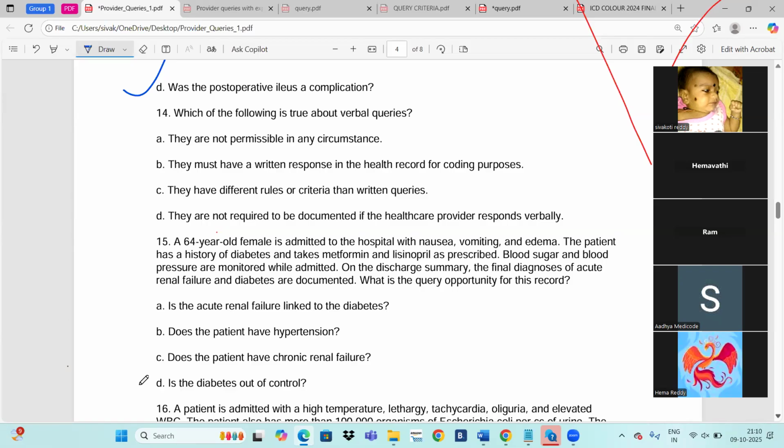D. D option. B. B. D, sir. B. They must have a written response in the health record for coding purpose.